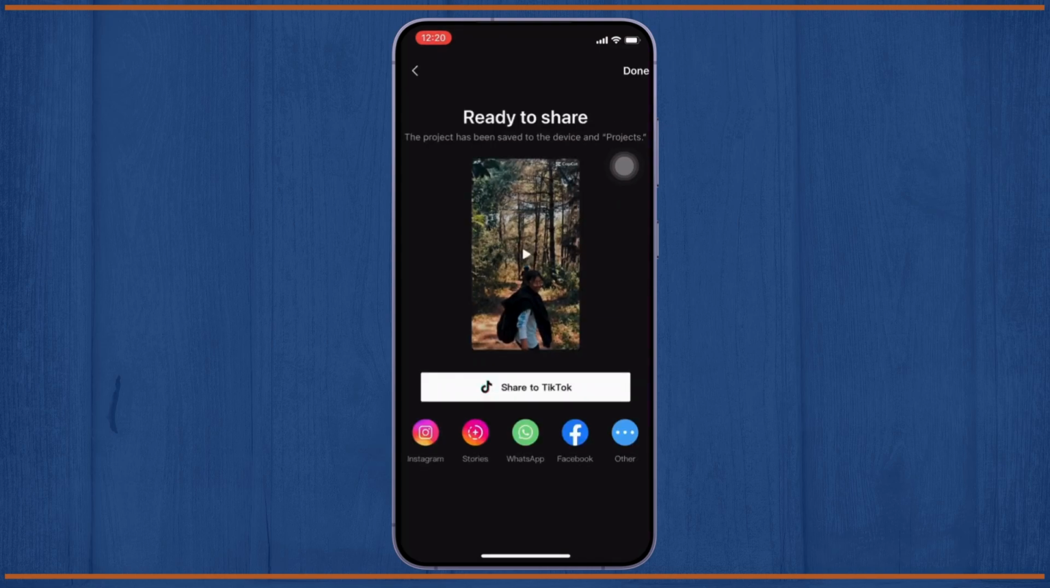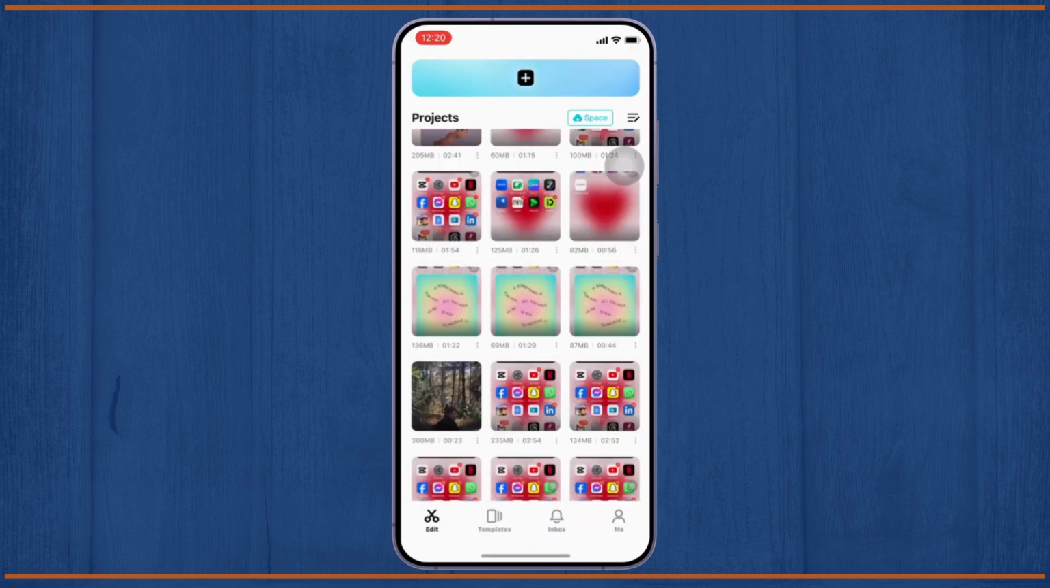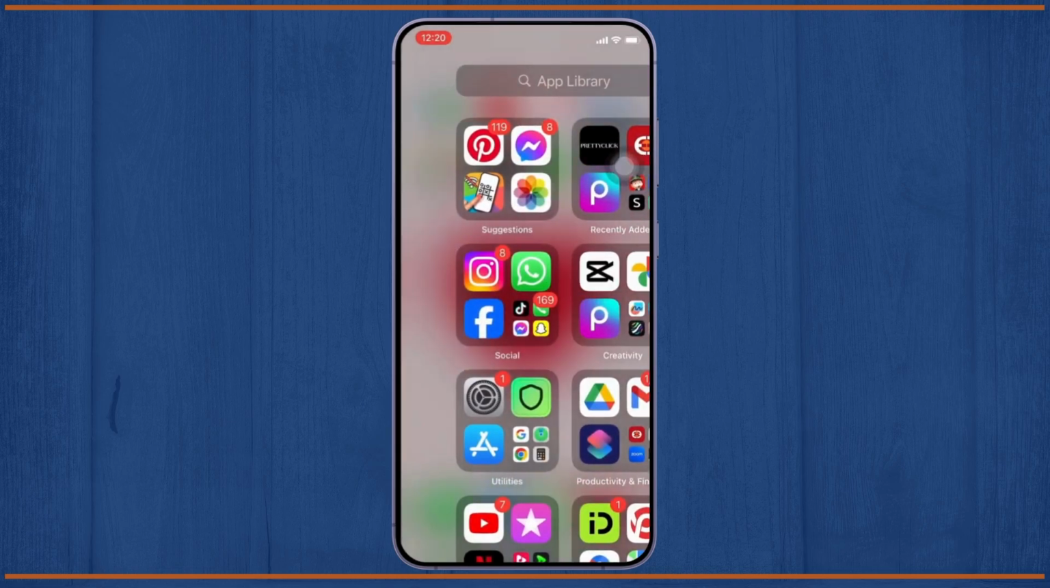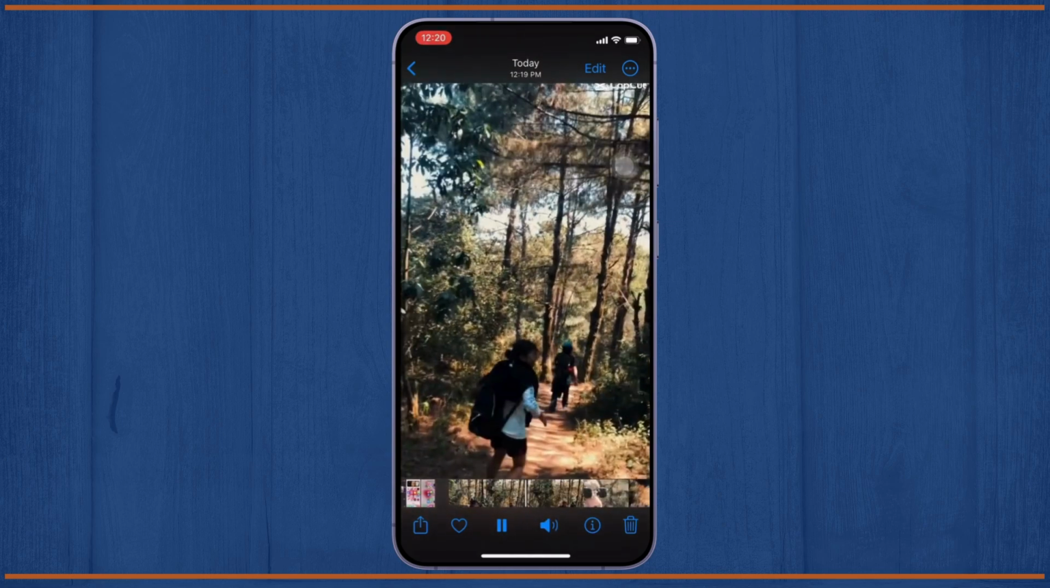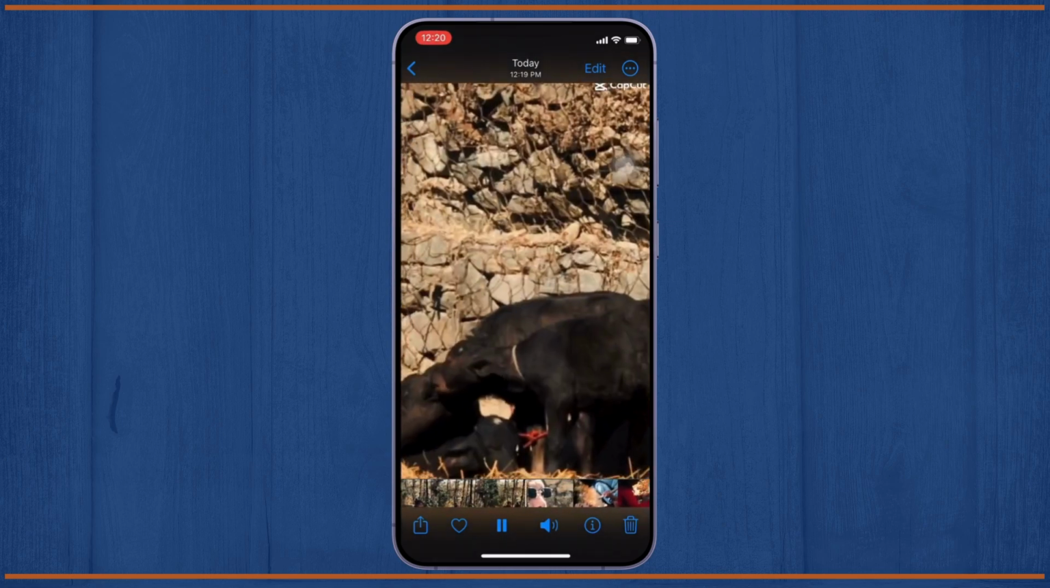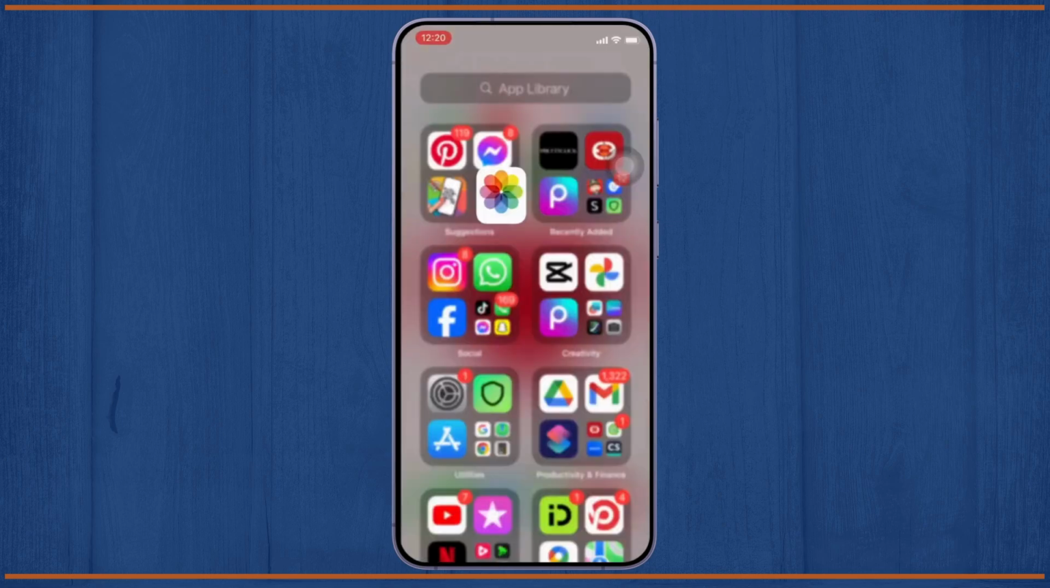And after that we can share it to wherever we like, Instagram and Facebook and any other social media. And yeah, you will be able to see that video in your gallery available. And that is how to save or export video from CapCut to your gallery.